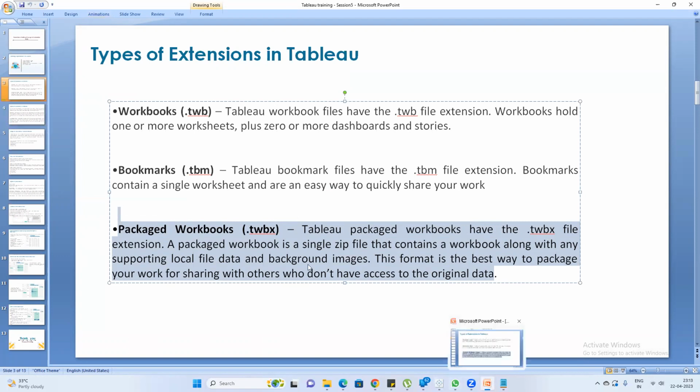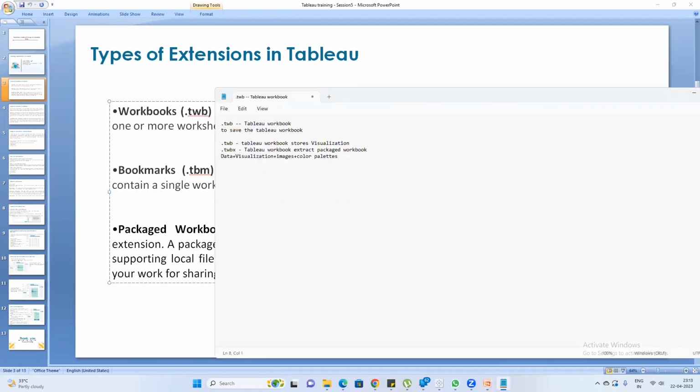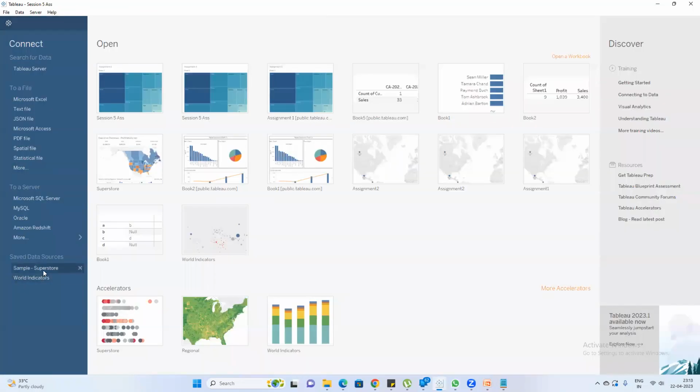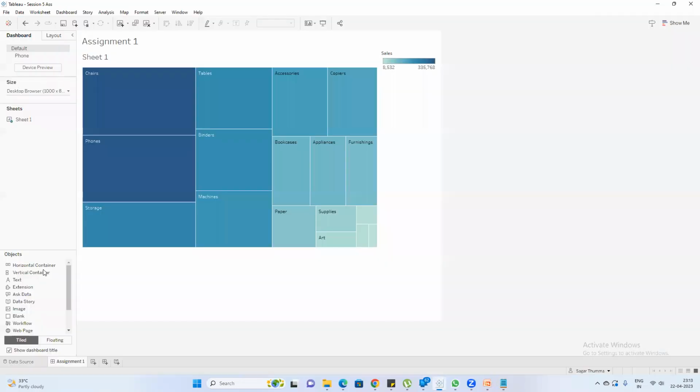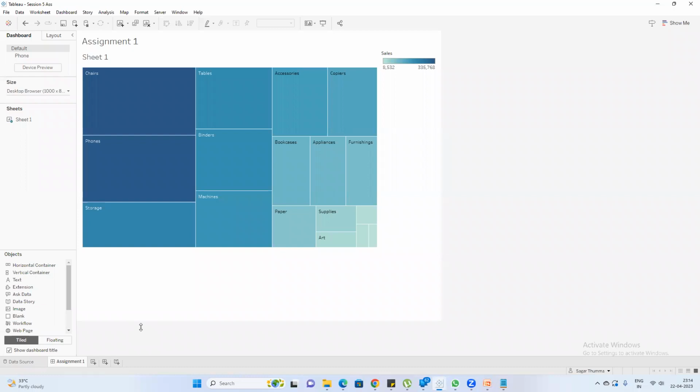And now we have one more extension, which is .tbm, Tableau bookmark. In general, we will have multiple dashboards that we create in real time. So I'll just open one of the sample Superstore charts which are provided by Tableau. I'll just click on the dashboard.